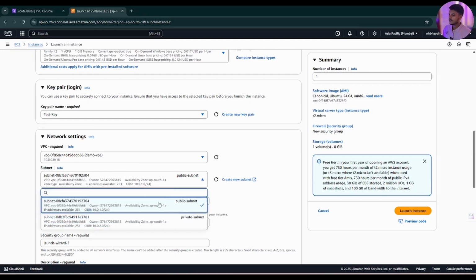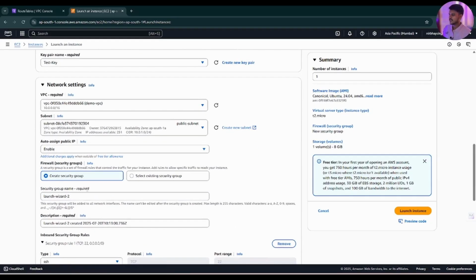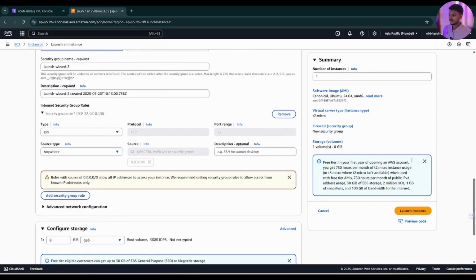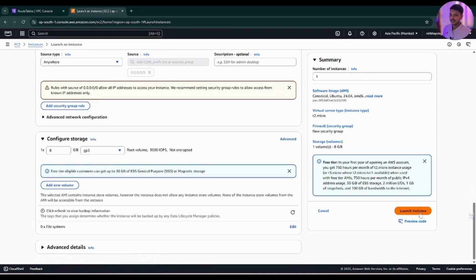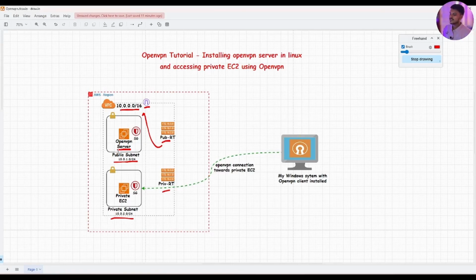Now which subnet? It's our public subnet. So I will be selecting our public subnet, and I am enabling this auto assign public IP as it is our public EC2 instance. Security group, let me name it as it is. For SSH we are allowing SSH communication from anywhere, so let me keep it that way. If you are in a production environment, you can allow specific IPs only. Okay, so let me simply click on launch instance. Meanwhile, our OpenVPN server is launching.